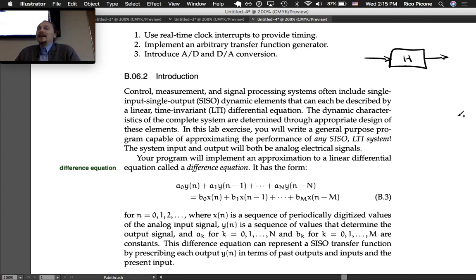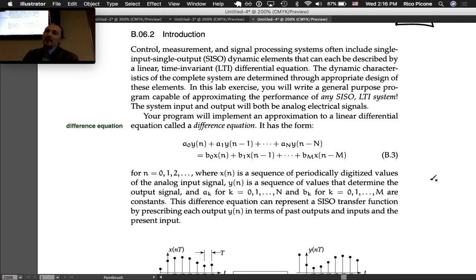Notice that it is not necessarily a stable system. You could even implement unstable transfer functions in here. You're going to saturate the output though when it grows. If the output is growing without bound, it can't really provide an infinite voltage, so it'll saturate. But up to that point, you can emulate that. So your program will implement an approximation to a linear differential equation called a difference equation.